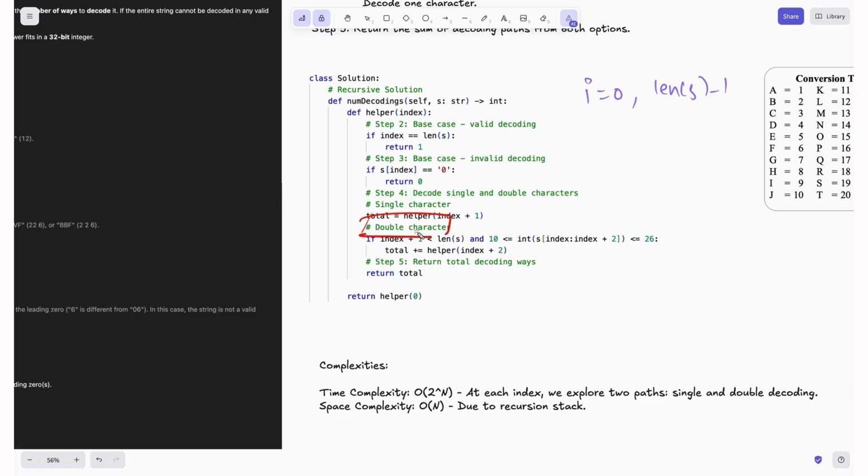And next is decoding the double character. We can't just simply do that, right? Firstly, we have to check the range of the index. If index is beyond the length of the string, then we can't consider the double character. So firstly we check if index plus 1 is less than the length of the string, and only then can we consider the double character, because we need the current index and index plus 1. Otherwise it would be out of bounds. That's why we have this check.